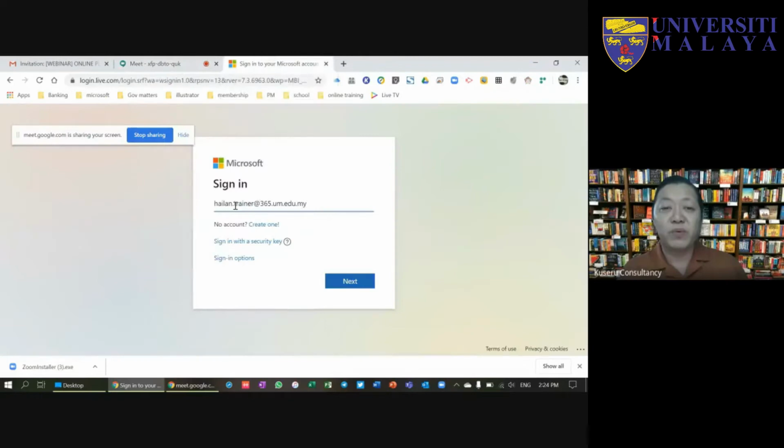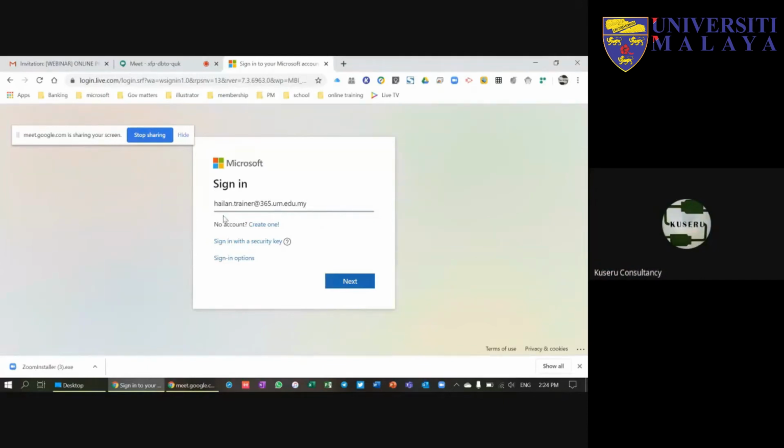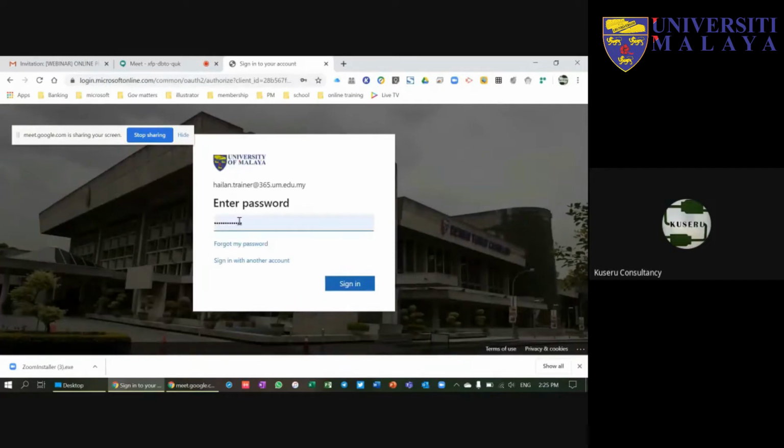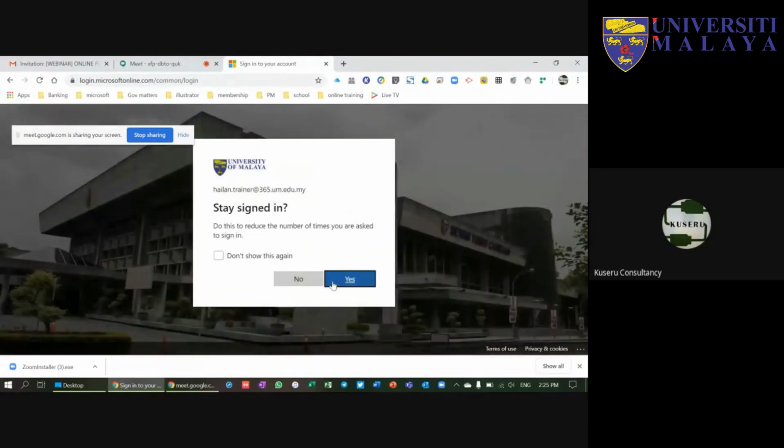So this is my email for Office 365, for Microsoft 365. I'm going to click next. I've been asked to enter a password. Hold on. Okay, so I'm going to tick "don't show this again" and click yes, which means if I want to go to Office 365, I only need to put my email address and it will go straight to my account.